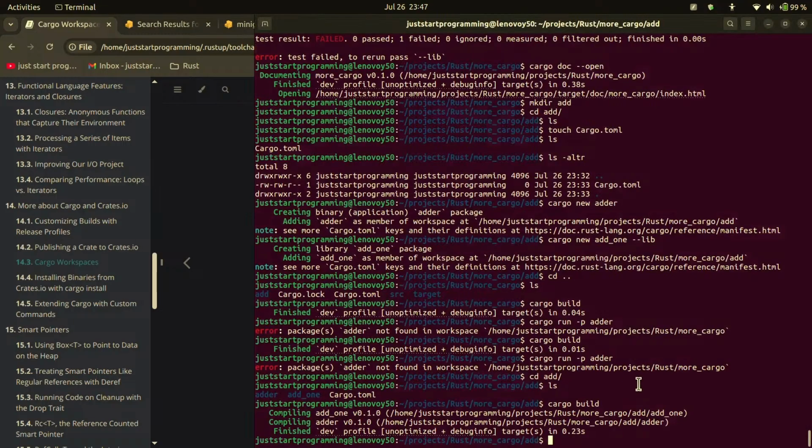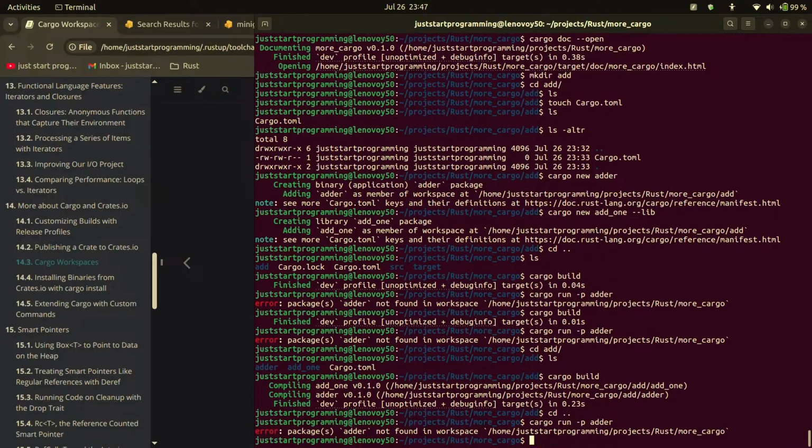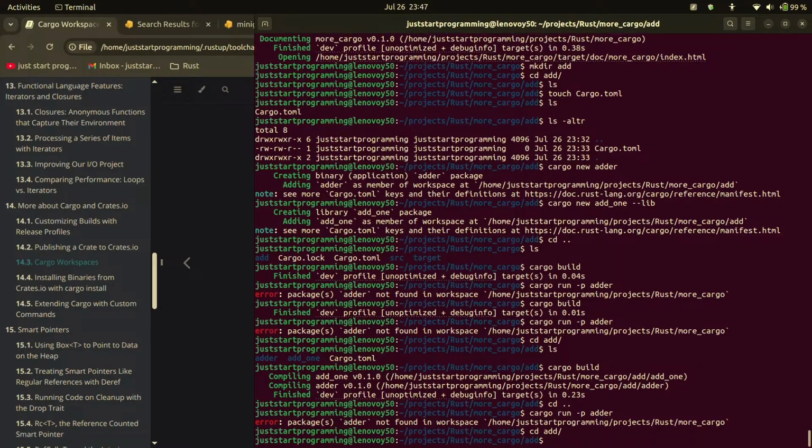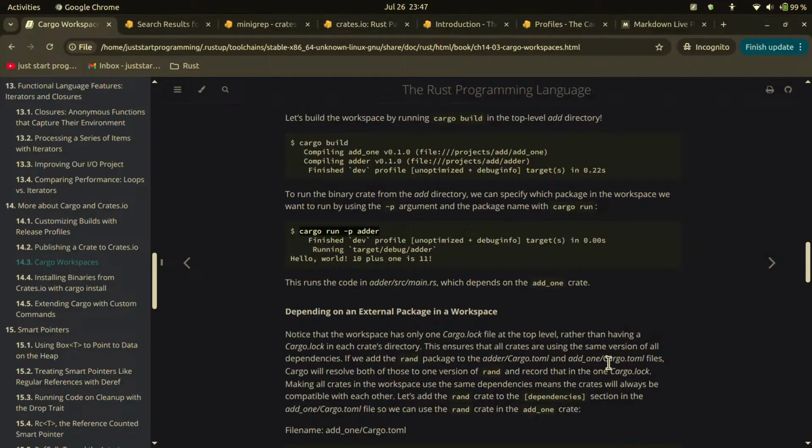Should be here. No, it's not in the scope. So that one works. Hello world, 10 plus 1 is 11. What is P again? P is the package. Okay.